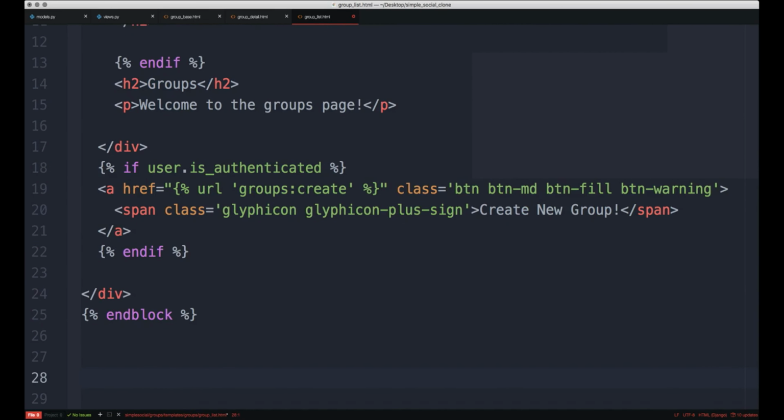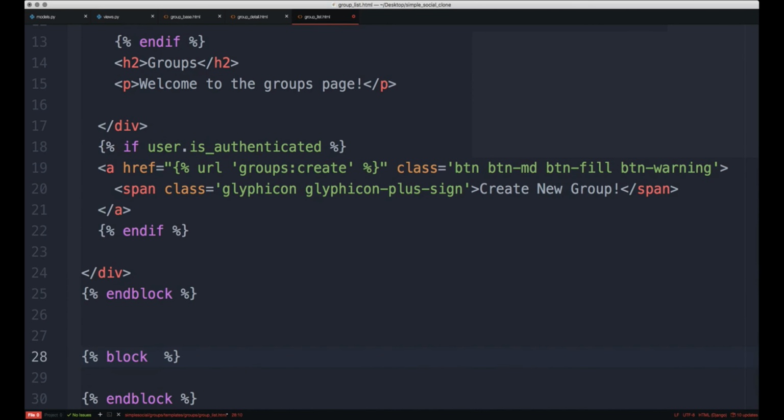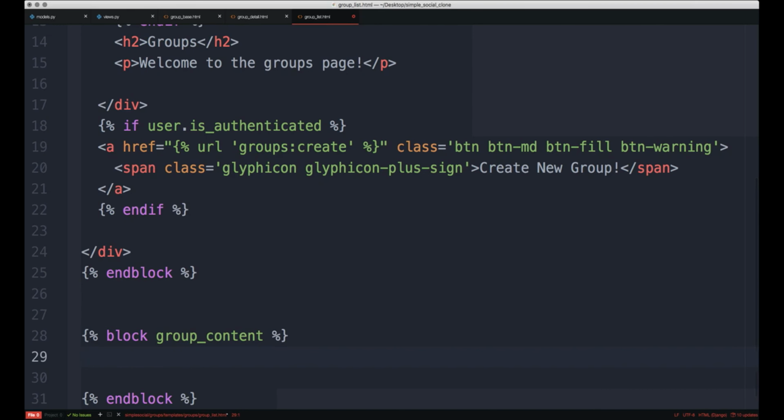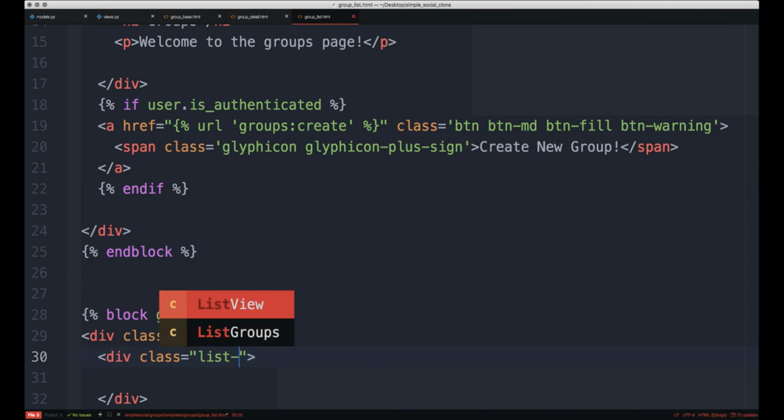Next what we're going to do is the actual group content. So we'll say have a new block of group content. And then let's go ahead and give this one more division. We'll say this should be col-md-8, so it doesn't take up everything. And then we'll say div class, I'll say list-group in case we ever want to edit this with CSS.